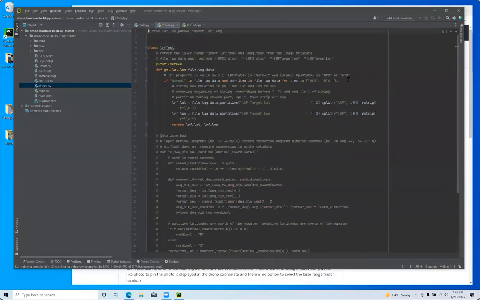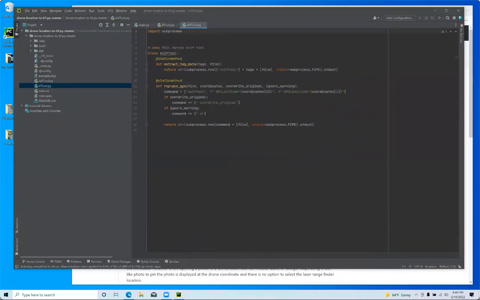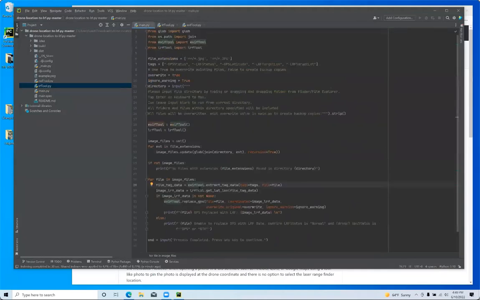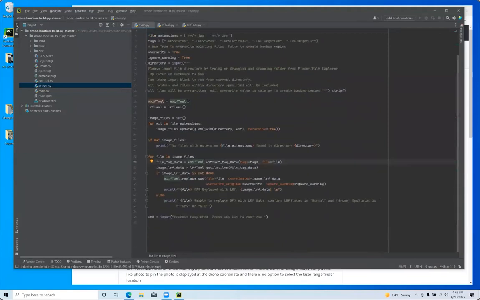Need to verify that is normal, and then GPS or RTK in order to verify we have a laser rangefinder latitude and longitude that we want to use. Then back with the EXIF tool, going to replace GPS in the metadata with our laser rangefinder latitude and longitude. So hopefully that's a good high level for you.